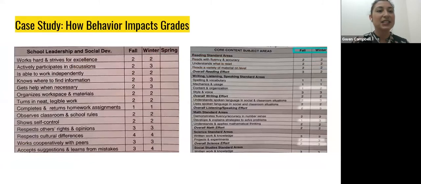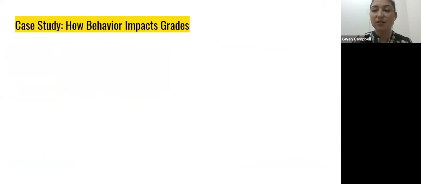All right, and lastly, we're going to go over this mini case study. On the left is a behavior chart, and they have it broken out by quarters. So they have a fall and a winter. And on the right is a report card. So we're going to talk a little bit about how behavior, even if it's not a behavior chart, but in general, how behaviors can help impact grades, because the two are actually very intertwined and related to each other.